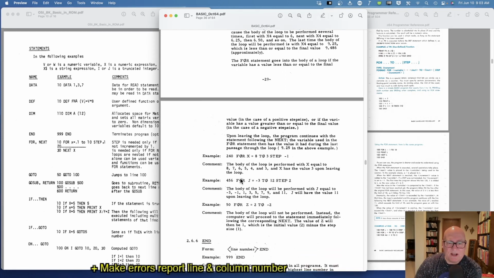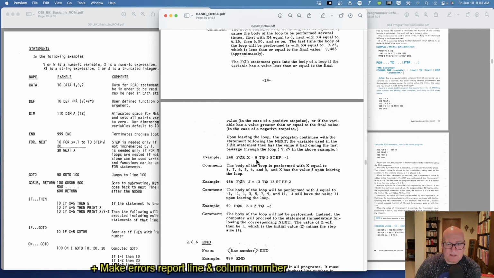I may have to take a break early here. Okay. Here's some examples. This loop for x equals 8 to 3, step minus 1: 8, 7, 6, 5, 4, 3. Makes sense. X has value 3. Okay. I don't know why we would want to care. And actually, that kind of complicates things, doesn't it? But okay. Minus 3 to 12, step 2: minus 3, 1 up to 11. Okay, good.